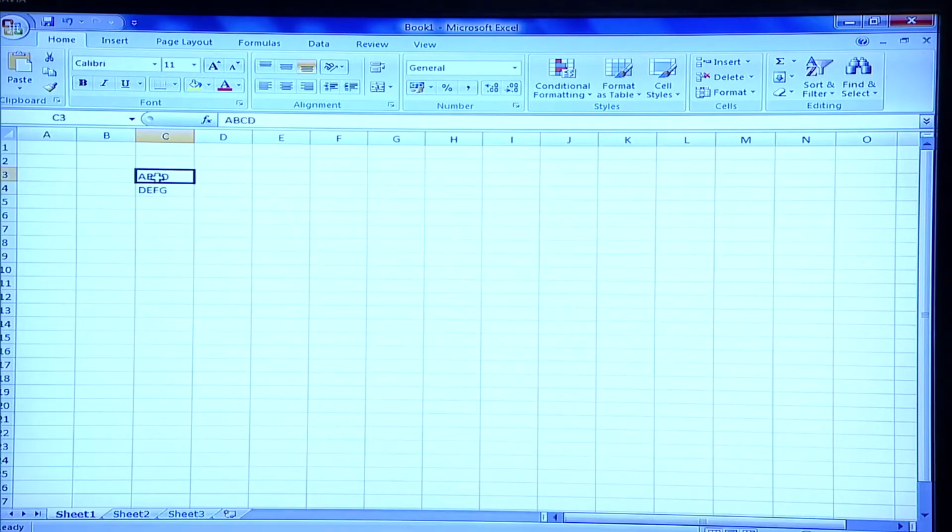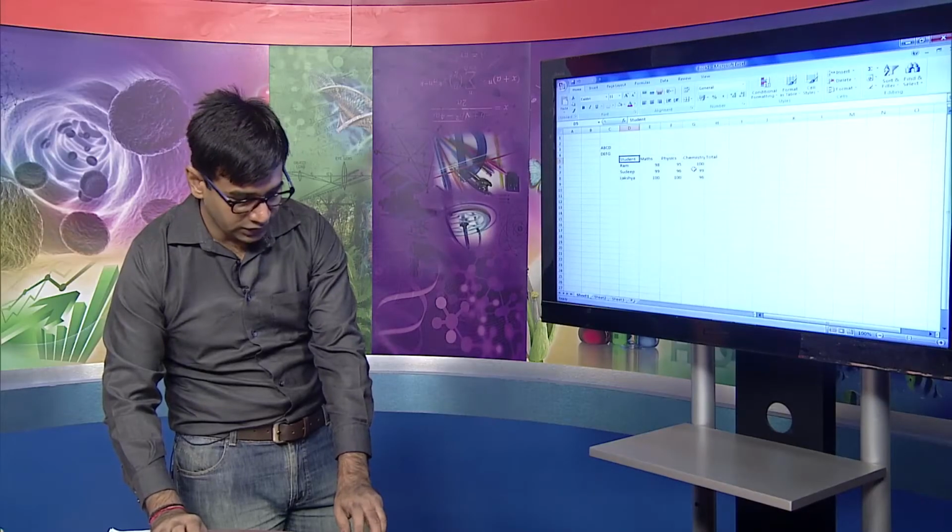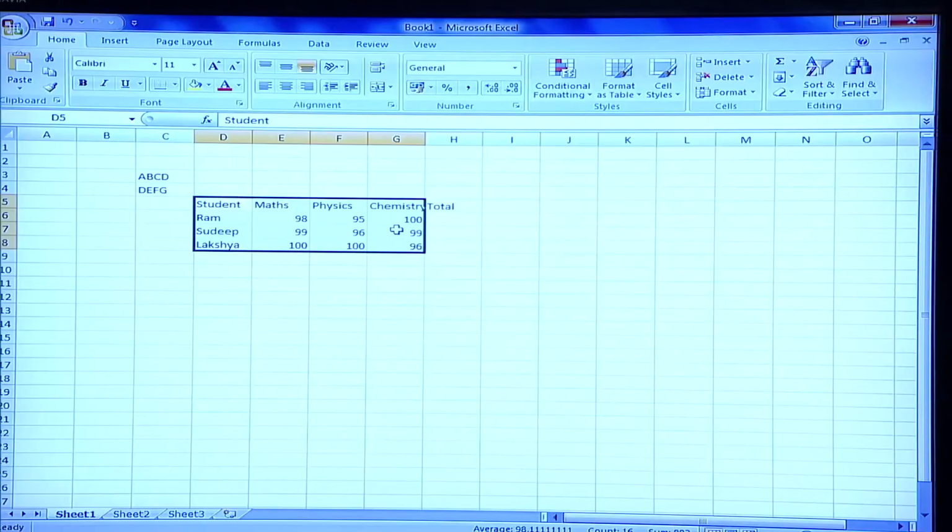You have various students, and we are going to create a table. As you can see, I have entered some data. Using this data, I can make a better presentation in the worksheet by using this font tab.